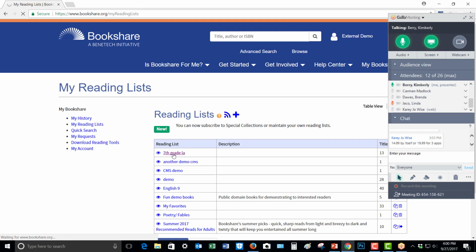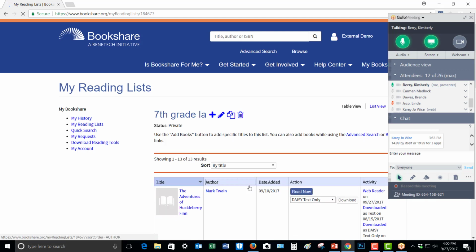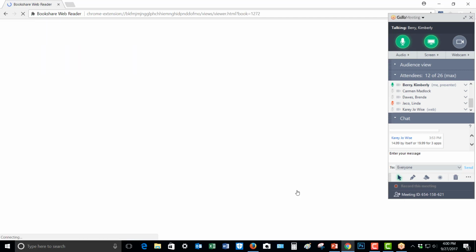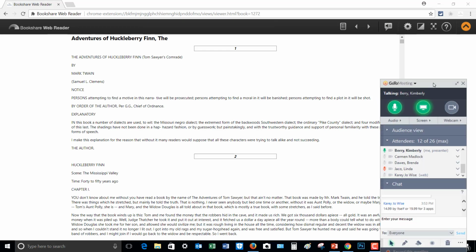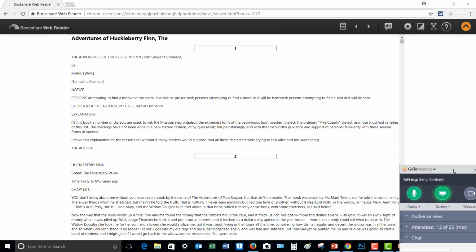Let's hope I select the right one. I'm clicking on one of the reading lists. The first book that pops up, Mark Twain. I am seeing a Read Now button under the Action. If I click on that, it should open up in the web browser. So the first time that you open a book in your browser, it may prompt you to download an extension so that you can read so that it will provide the text to speech.